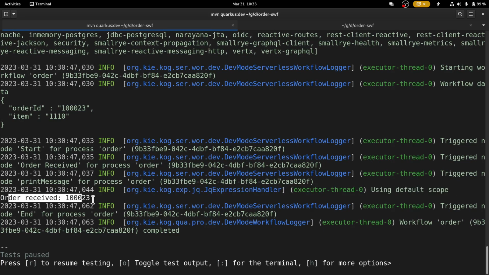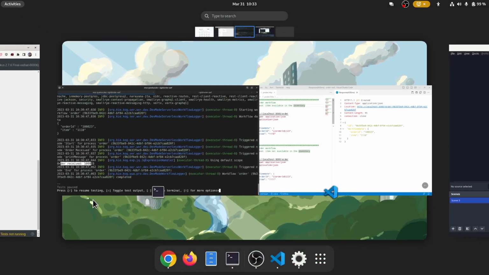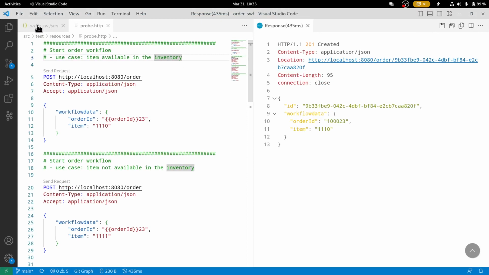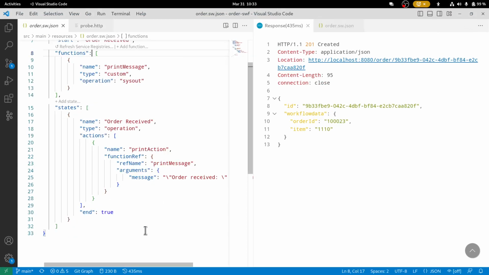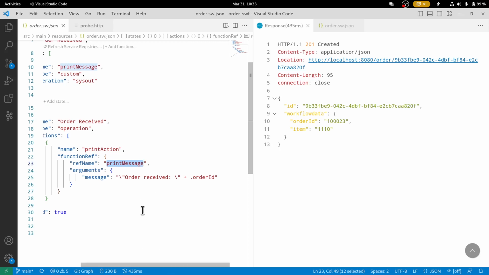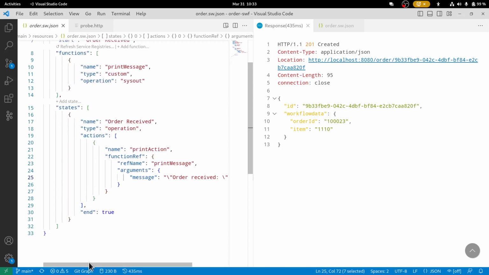So here we can see the print statement, this one, order received, 1023, and the result basically is, the reason for this is because here we have printed a statement. So it's a really simple hello world thing, where we print the order ID that we just sent. Okay, so pretty easy, pretty simple exercise.